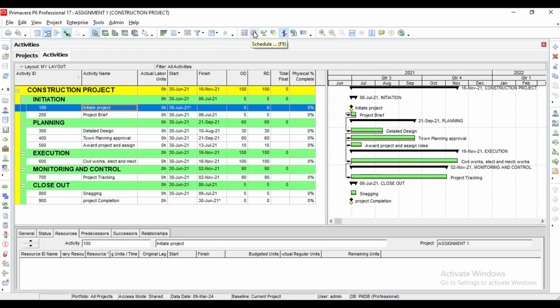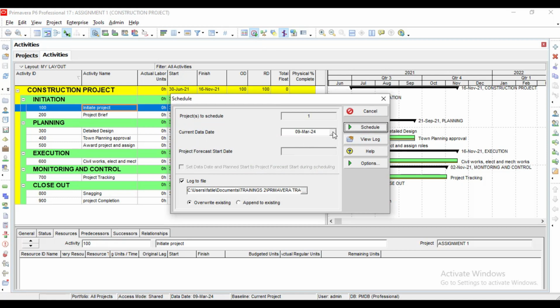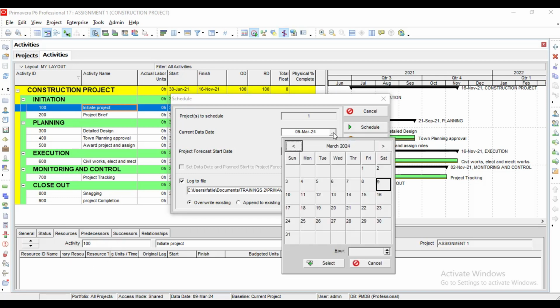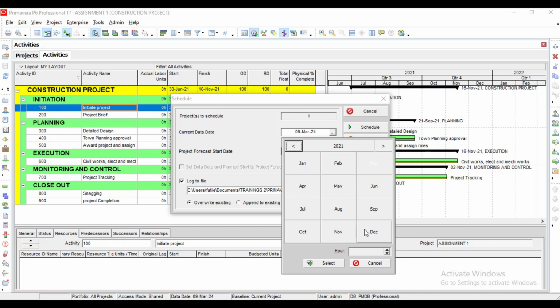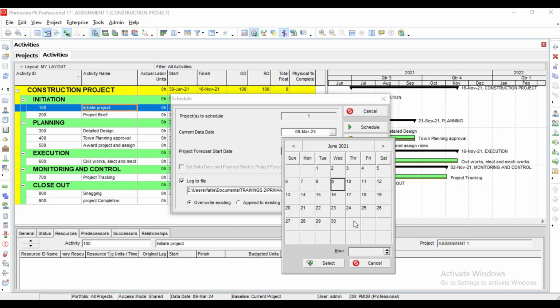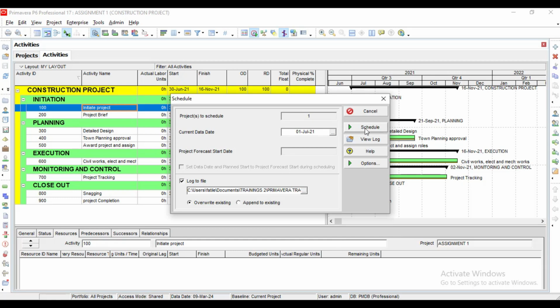F9, right? If you click F9, okay, now the current data date was, let me check. The current data date that we didn't put that time is also that June. Let's see if we can put it for that June. It must be a day after June. So let's assume we use July 1.